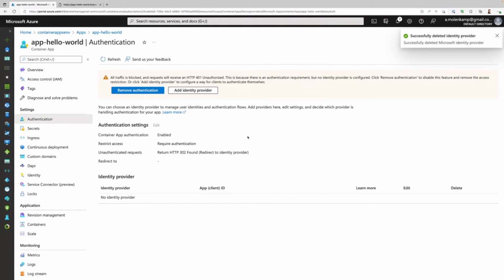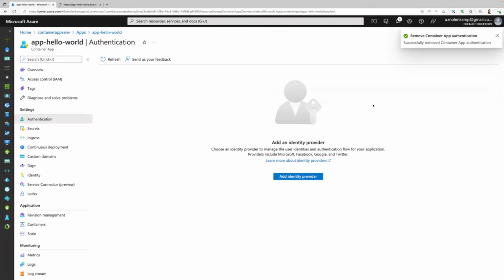Now, this is interesting because I've deleted my one and only identity provider, right? But authentication is still enabled. So now the portal gives me this warning: hey, you've got authentication still enabled, but there are no identity providers. So basically, nobody can access your stuff. Would you like to remove the authentication as a whole? So yes, please do so. And we're back where we started.